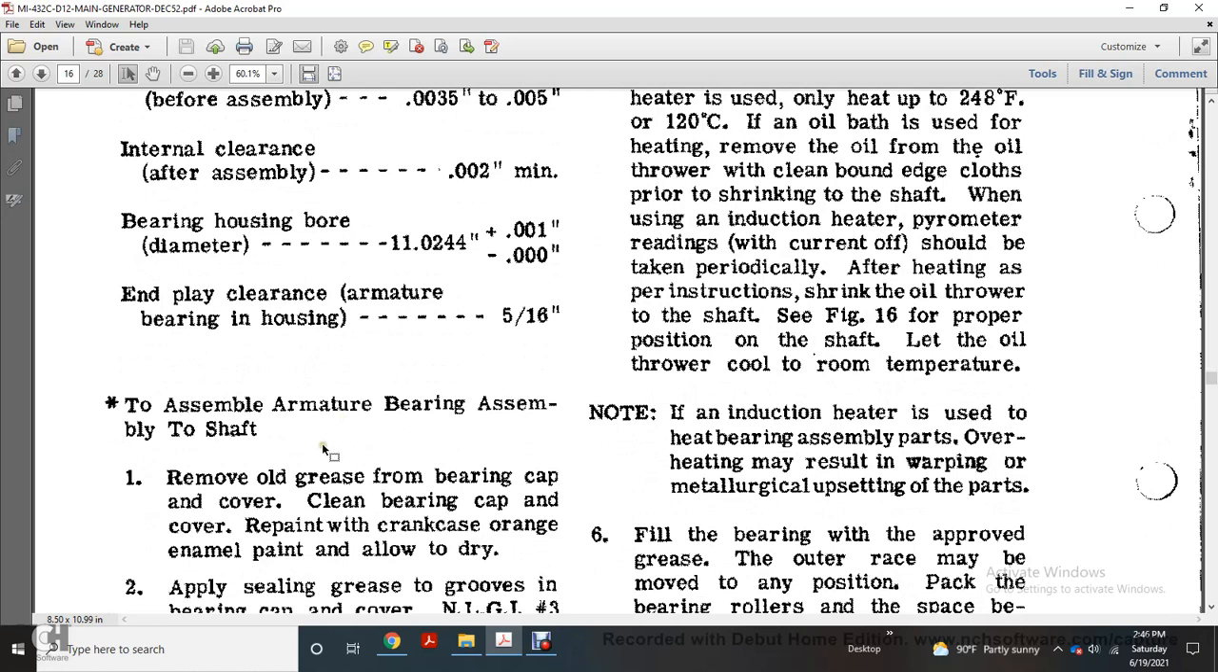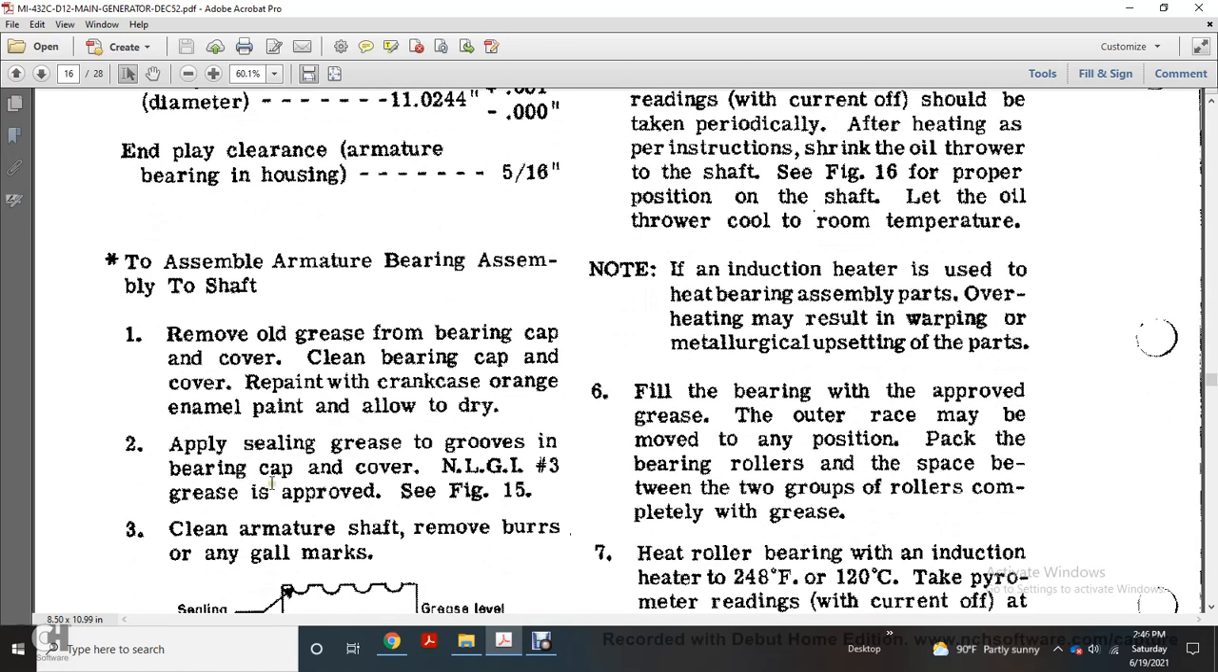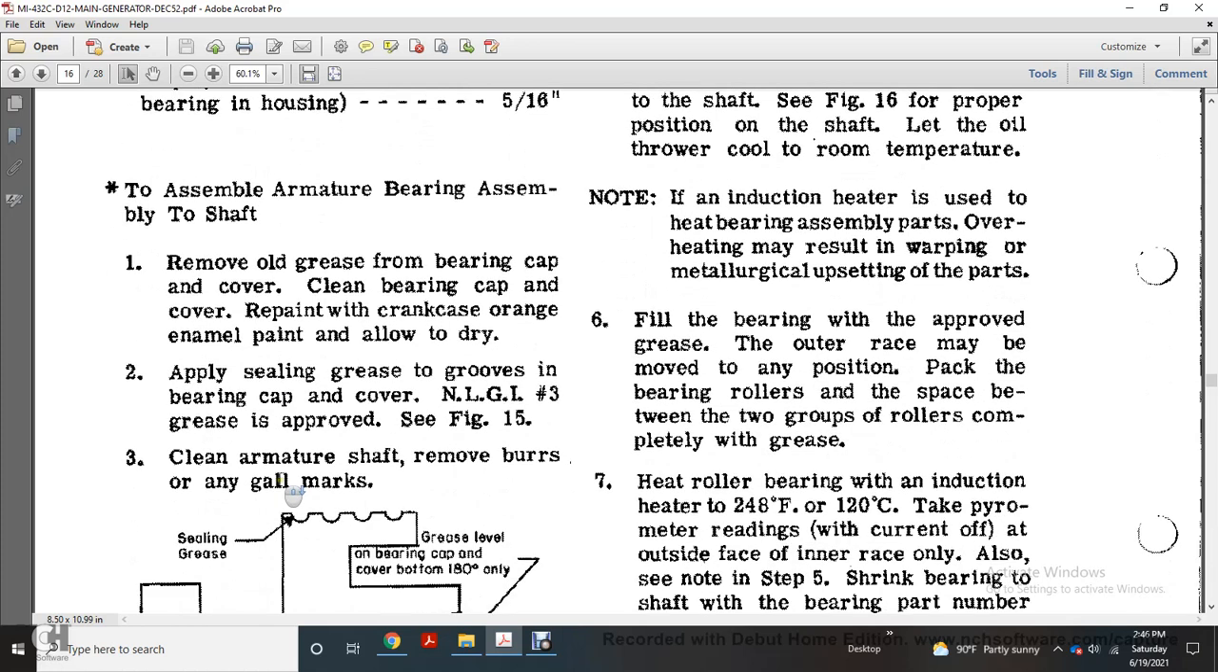To assemble the armature before assembling the shaft, remove the old grease from the bearing cap and the cover of the plane. The bearing cap and the cover will be painted with the crankcase orange enamel. The paint will be allowed to dry. Apply sealing grease to the groove of the bearing cap of the cover, NLGI number 3 grease, approved with the C figure 15.